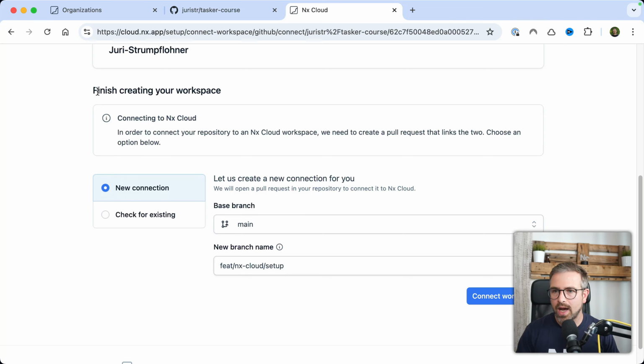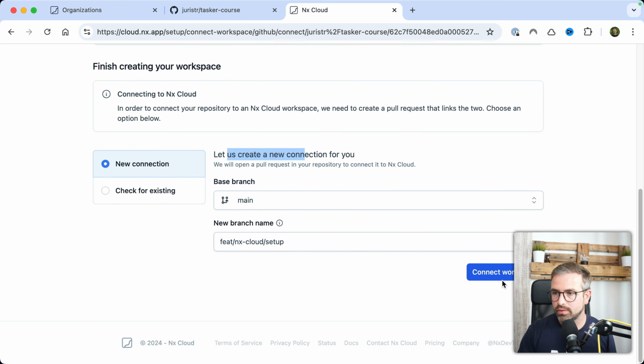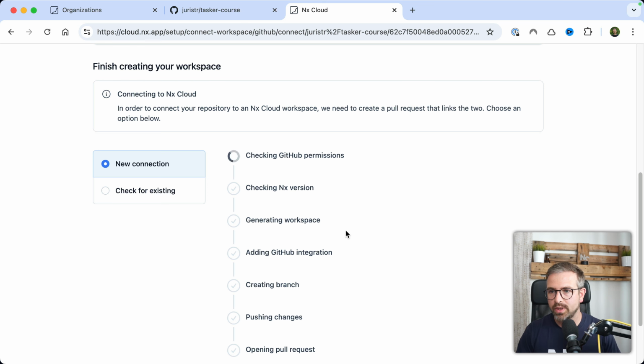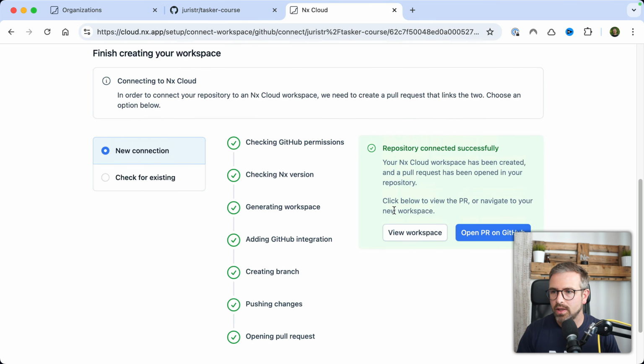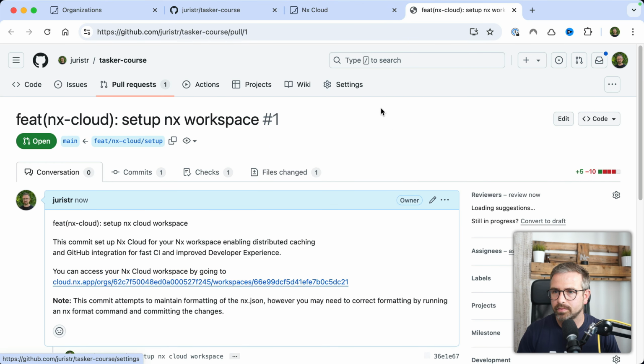And then I can basically be guided through the setup. So what here is being recommended is that Nx Cloud is going to push a PR to this branch name based on my main branch, which is fine, and pre-configure it for me. So that looks pretty neat. So let's hit that connect workspace button. And so this looks all good. Let me directly go to the PR, I guess.